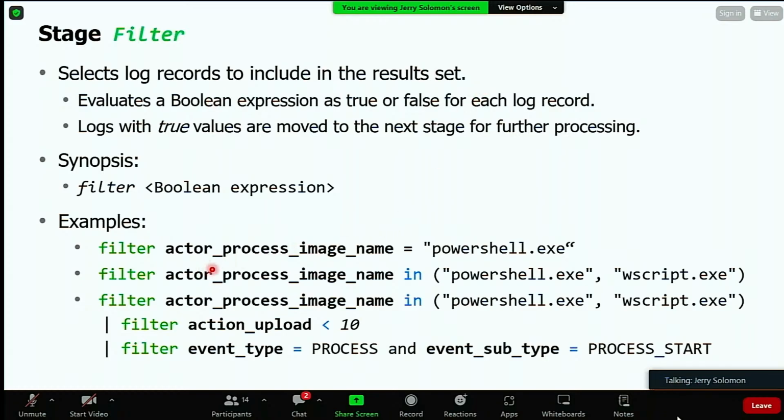So for example, filter actor process image name equals specifically PowerShell.exe, or include PowerShell.exe and WScript. That's fine too. Or same continuation, include PowerShell or WScript, and we're going to filter it with action upload less than 10 kilobits per second, so that's the upload in kilobits per second, and another filter based on event type process, and it's a process start. So only show me process starts of these events, not process stops.